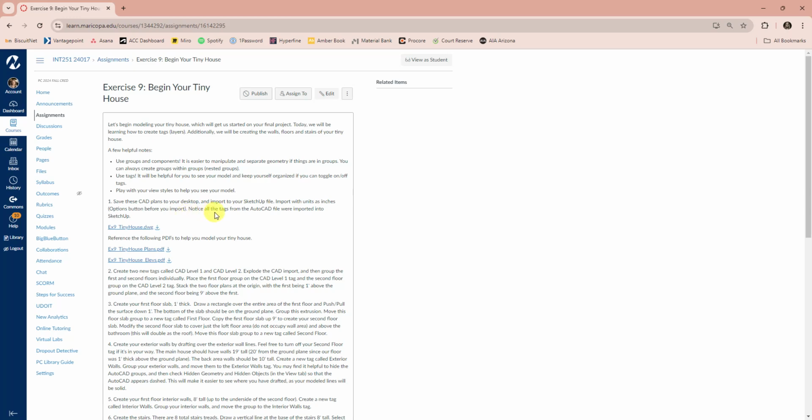And then you'll notice that the tag from the AutoCAD file is going to be imported into SketchUp, because remember, whenever you import CAD to SketchUp, all of its layers and data and all that good stuff comes into SketchUp. So we'll go ahead and notice that. So download this file, and then we're going to get it imported into our SketchUp file.